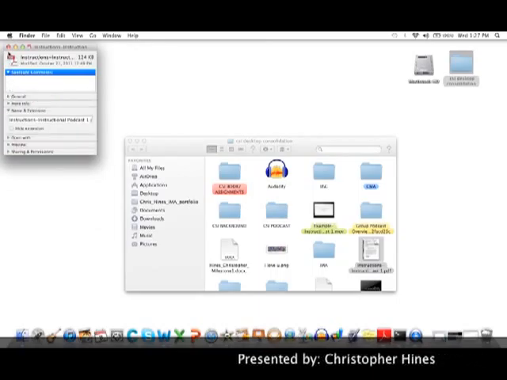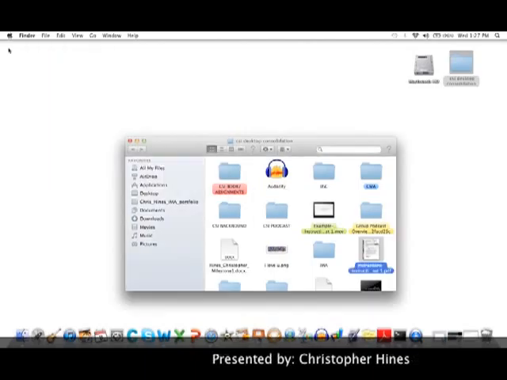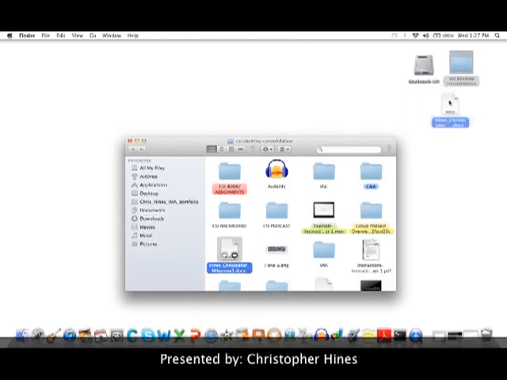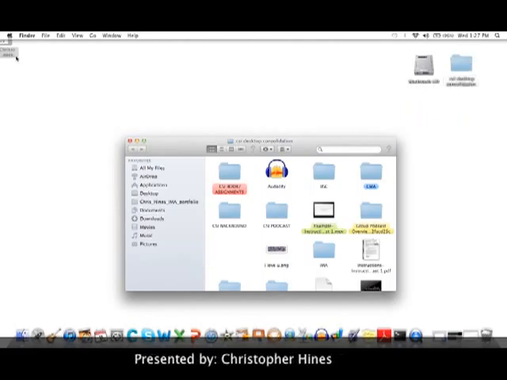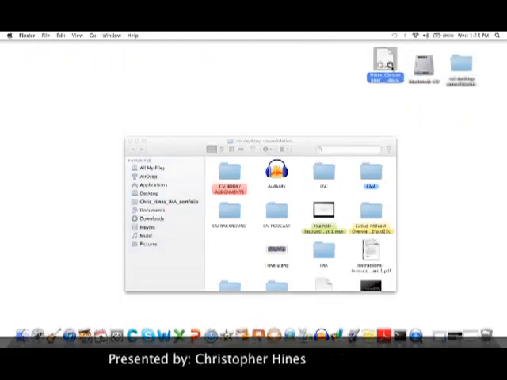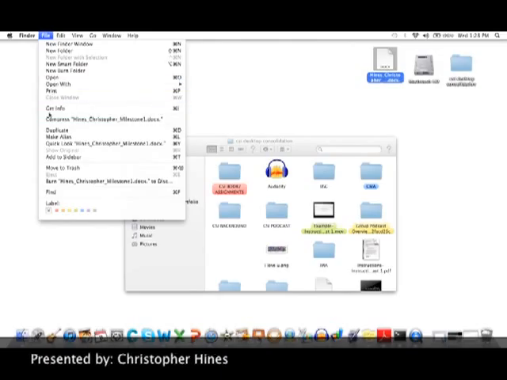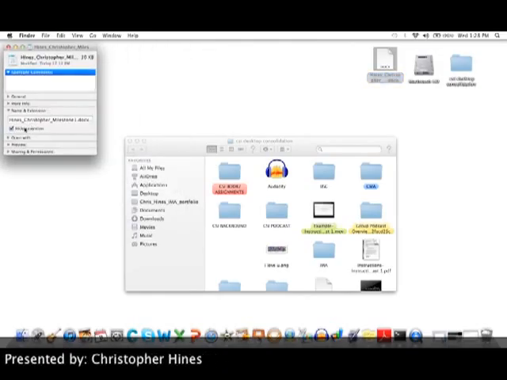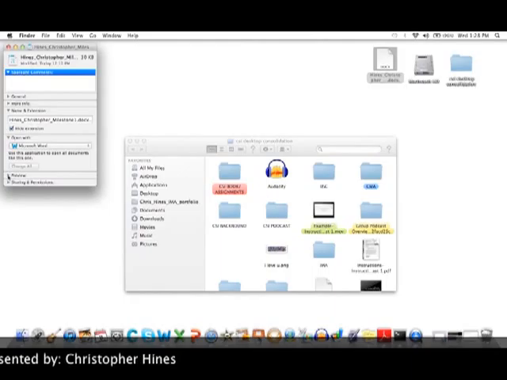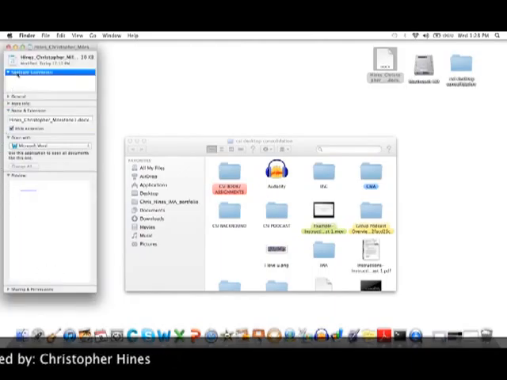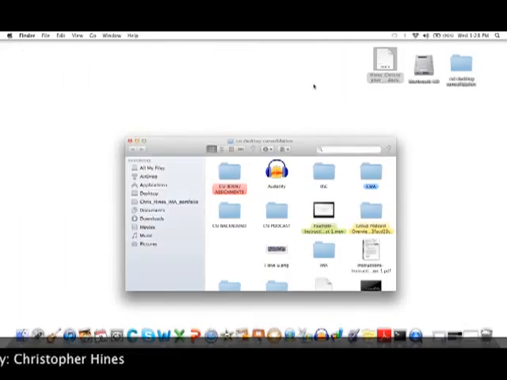For instance, as you can see here, the file is now located on my desktop. I simply highlight the file, then look in the upper left-hand corner, select File, scroll down to Get Info. Now the same window opens. You can see here that there are still many different ways to view different types of file information.